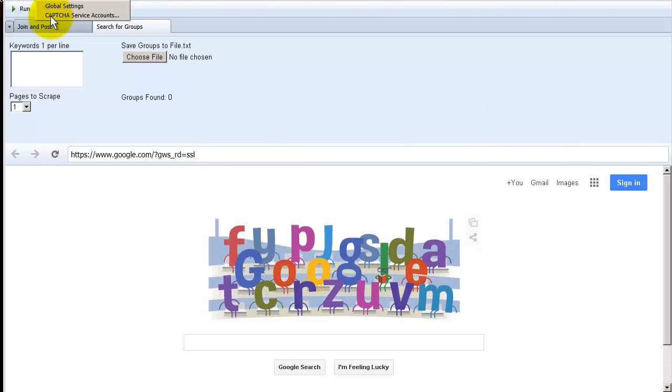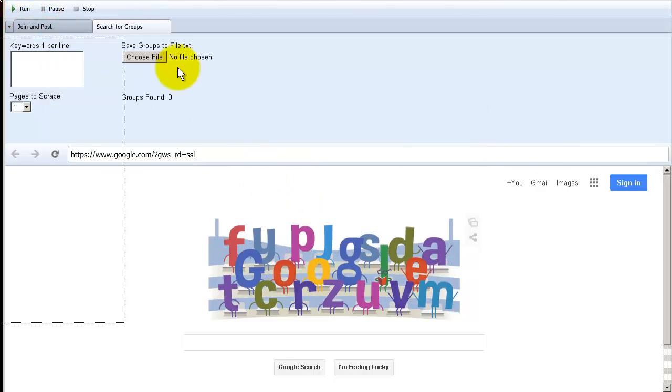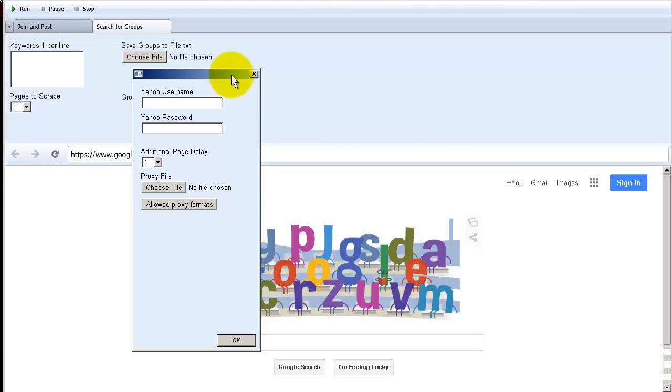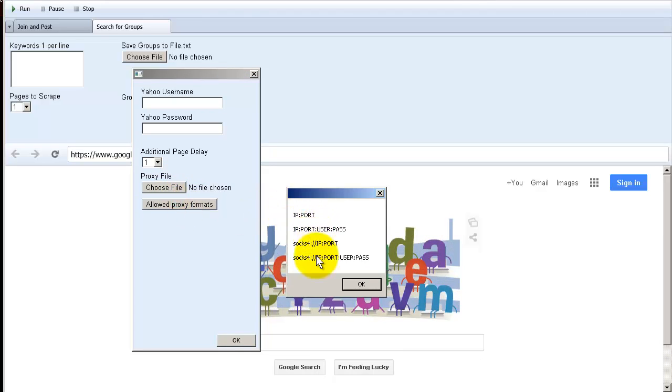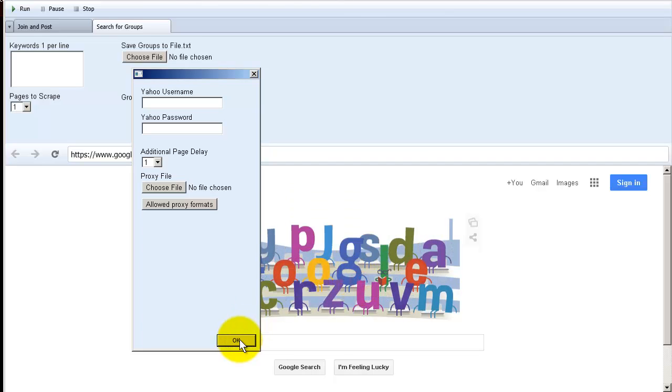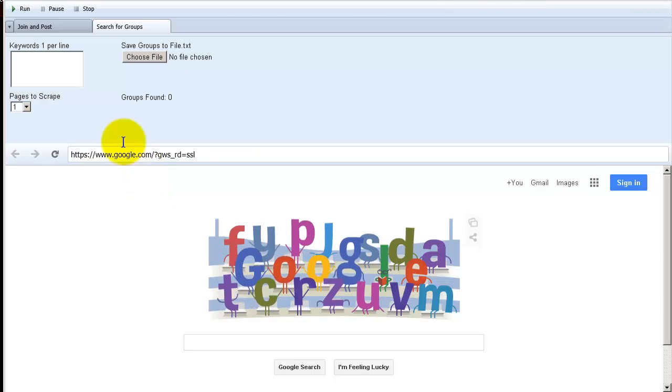Also at the top underneath Tools, we've got Global Settings, and here's where you put your username and password for Yahoo. If you've got a slower connection, you can choose an additional page delay, to wait for pages to actually load. And if you want to use a proxy with your account, choose the file with your proxy in it here, and this tells you what the allowed formats are. The last two being SOCKS proxies have to have this little bit, SOCKS4 colon, at the front, and that allows it to tell that it's a SOCKS proxy.